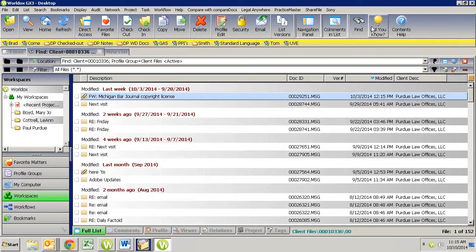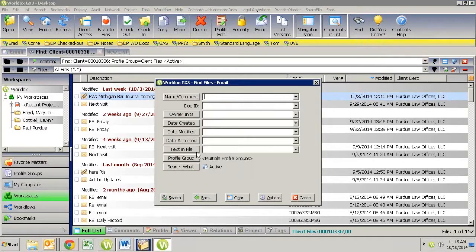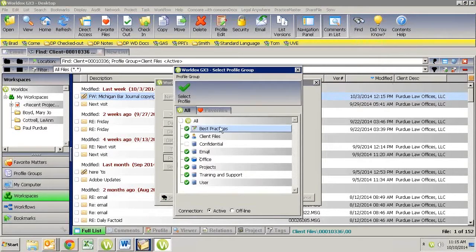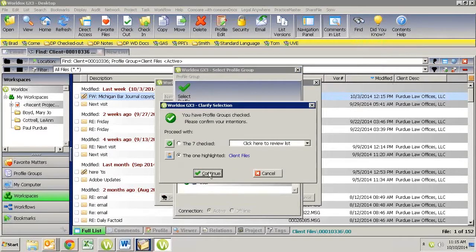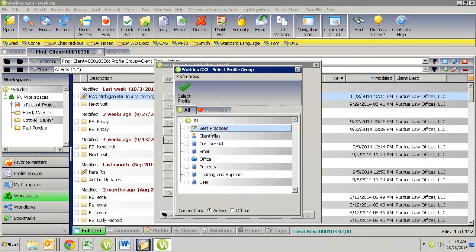Worldox, however, is a true document management system that is meant to stand on its own, so it's not part of a practice management system. Therefore, I can also have what we call profile groups for non-matter related stuff. We have a client files profile group, and when I go to search in it, I can specify the client and the matter and pull up documents for that client for that matter. But I can also store documents.